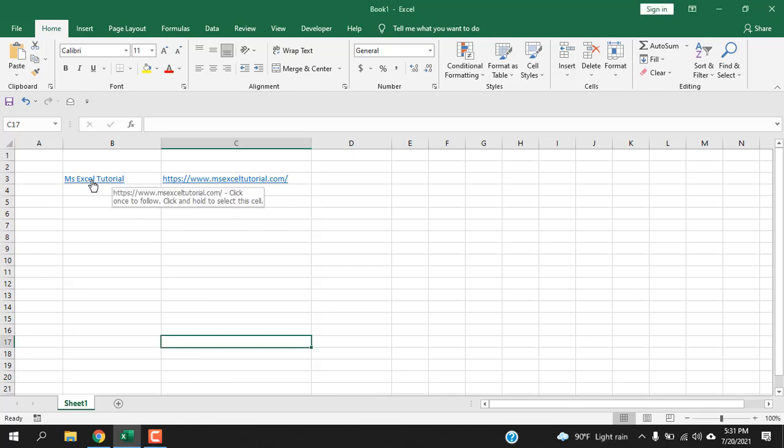Now, if I hover the mouse here, you can see our mouse cursor has been changed and we can see the hyperlink below. And if I hover here, the same thing happens because both of the cells have hyperlinks.